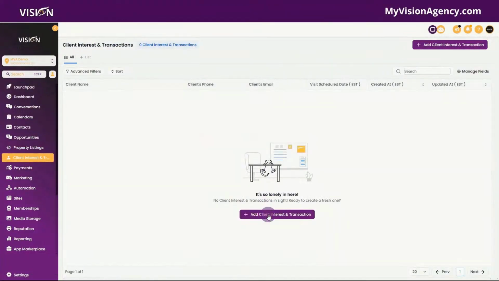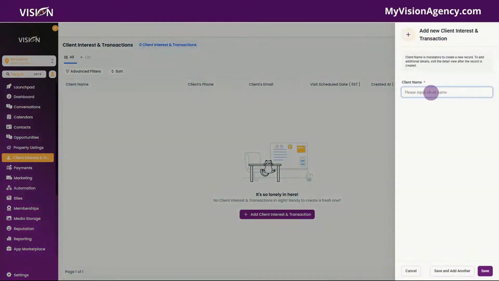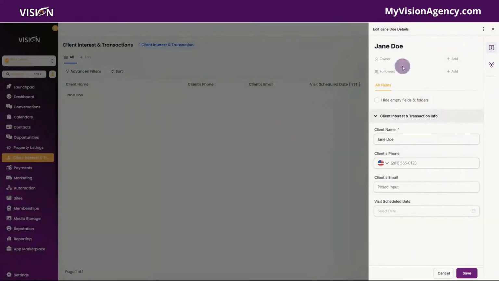So if we wanted to add a client, we could click here now or here. And we could add the client name. Let's just say Jane Doe and save. And then now we could add all of that information that we just created for Jane Doe. We can choose the owner. Let's say it's demo 3. Maybe we want to choose some followers here.